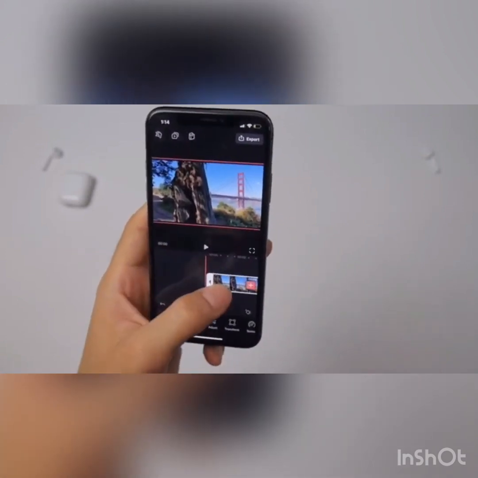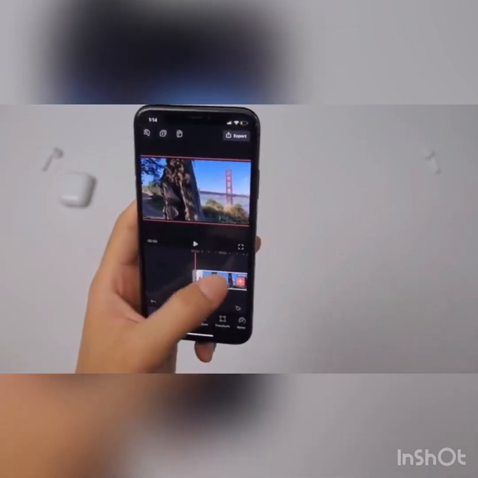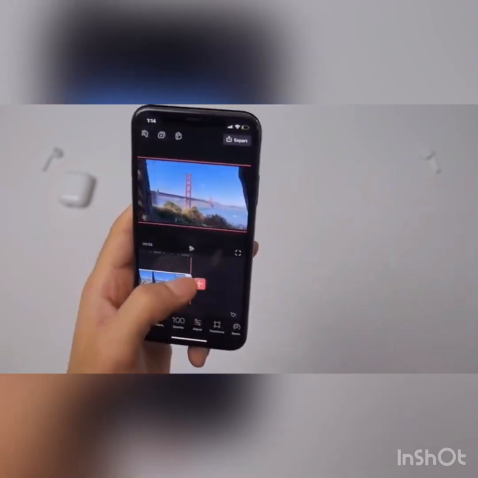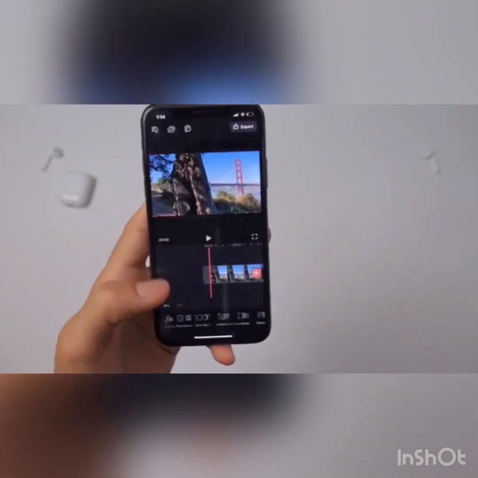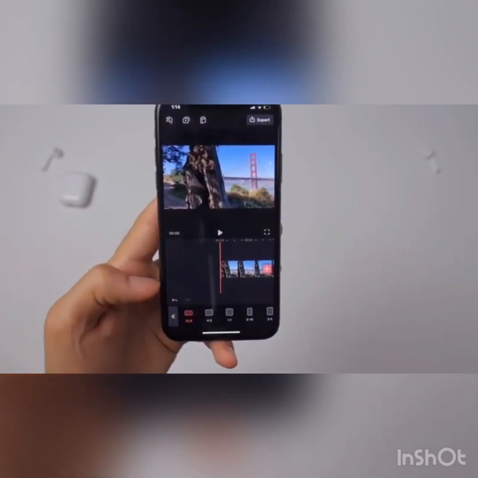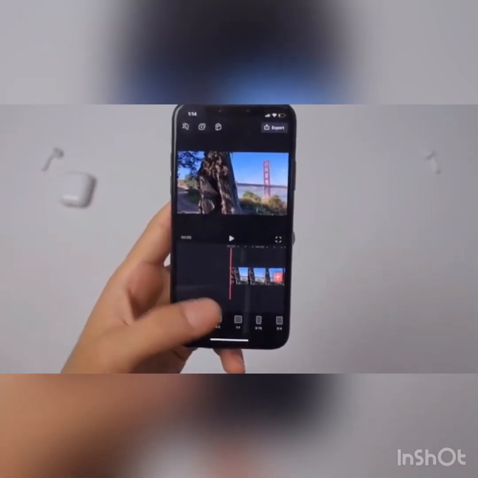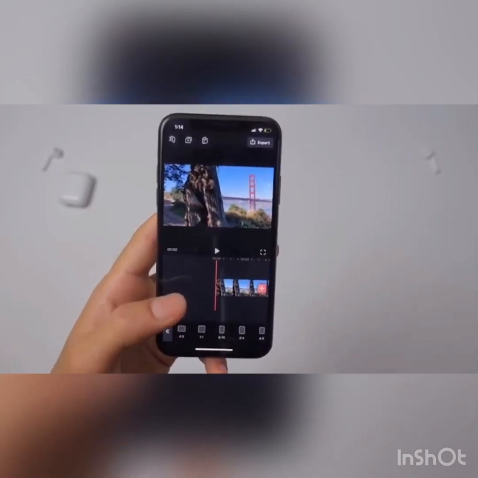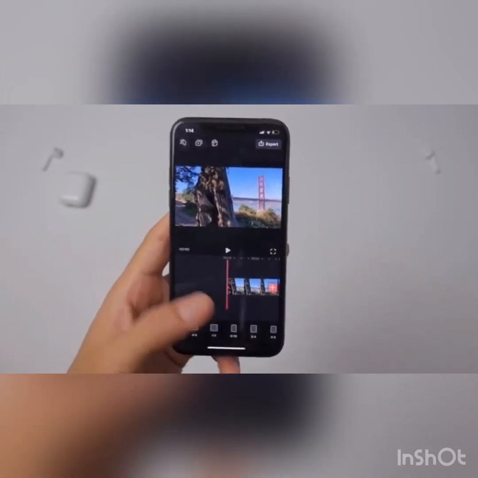By double clicking it, you can cut out any unnecessary parts of this video. You can make it longer, shorter. You get the idea. And by going to canvas, you can change up the aspect ratio. If you're editing YouTube videos, then stick to 16:9. If you're doing Instagram stories, then do a 9:16 ratio.